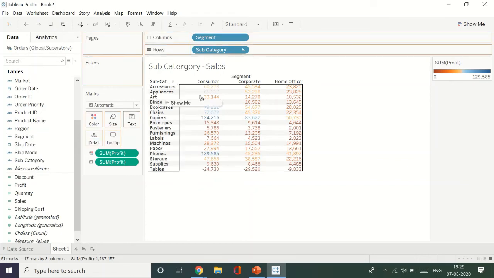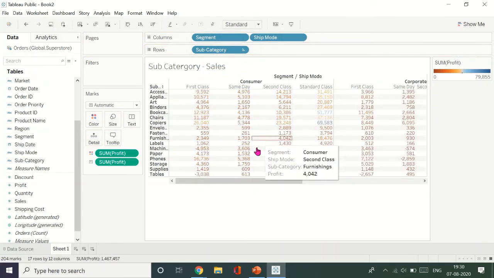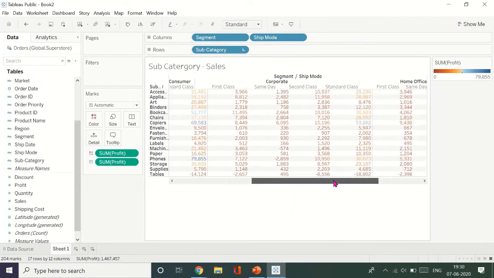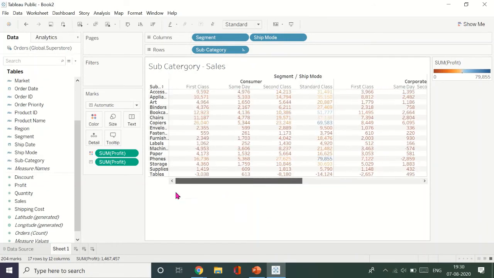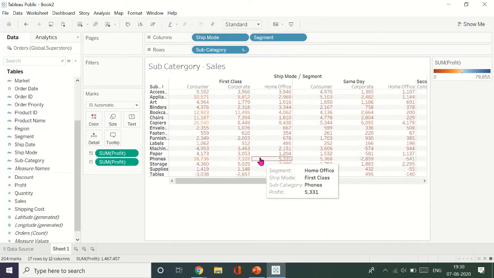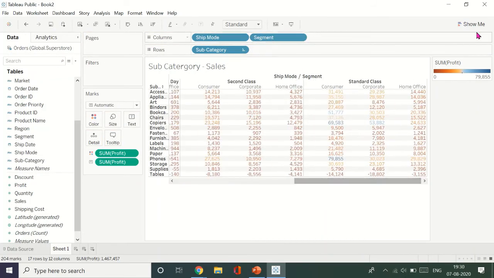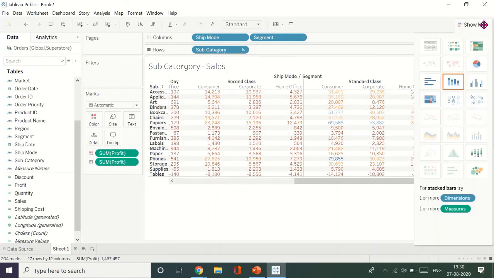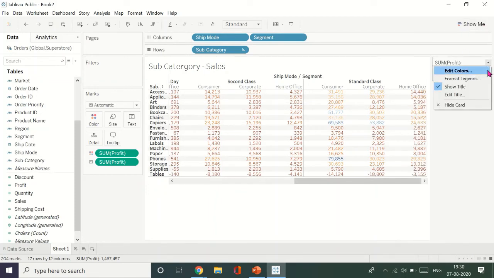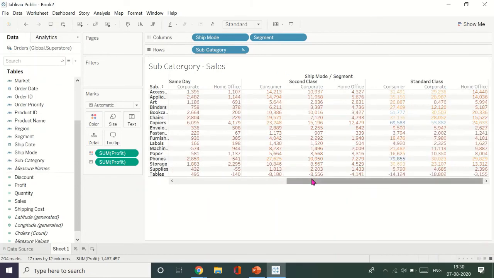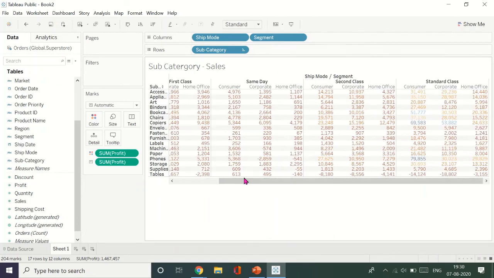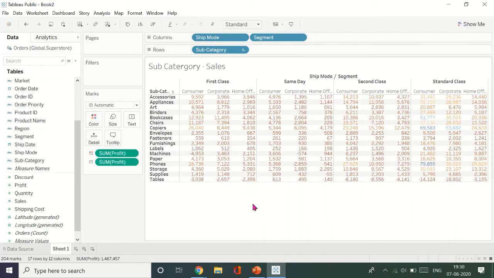And now if you want, you could also add another dimension to it. So for example, if I want to add my ship mode, now you see that my ship mode is added. Now you could go back, put it over here. So in Tableau you need to be careful, because you need to know what to put exactly where. So I just hide this card, it's not needed now. Just reduce the size of this so that it fits in one screen.